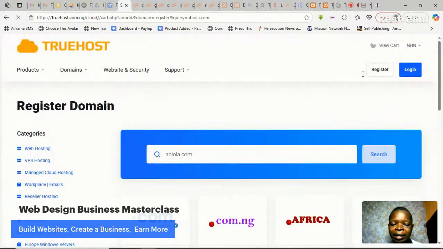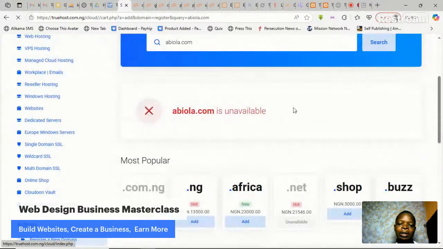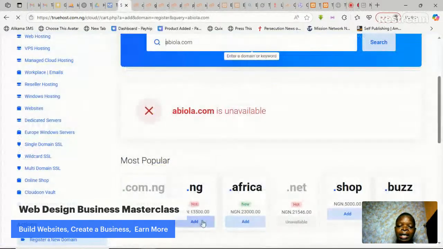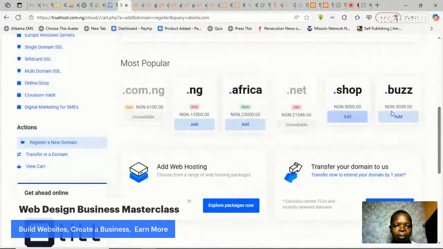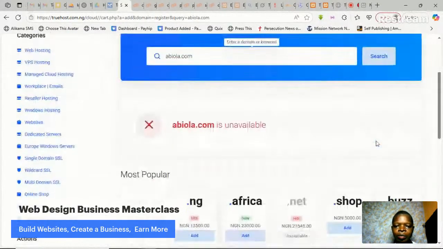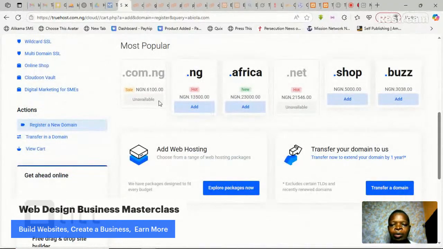Almost every web hosting company will have this feature. They should have this feature. So this is abiola.com. Let me see. You can see it is unavailable. Okay, so I'm told we have abiola.ng, .africa, and .net is also unavailable. .com.ng is not available. .shop and .boost are also not there. Now look at the price.